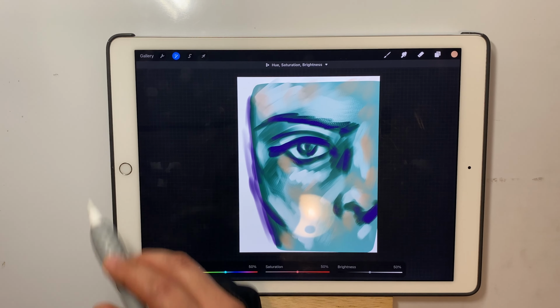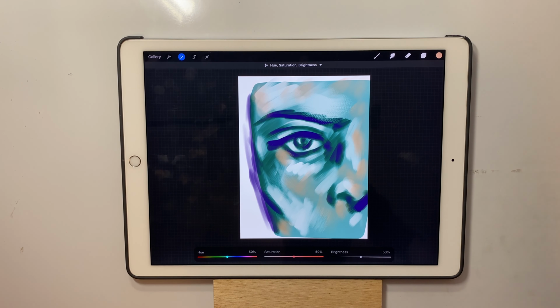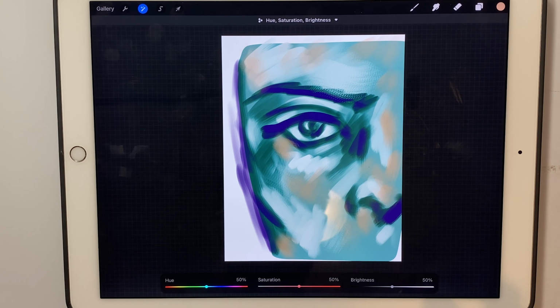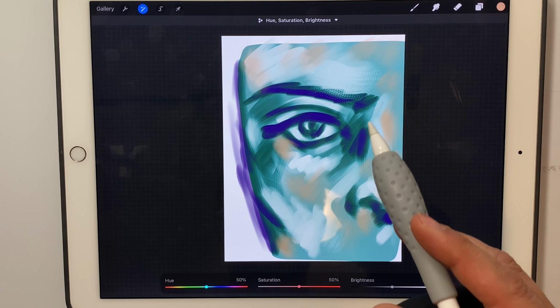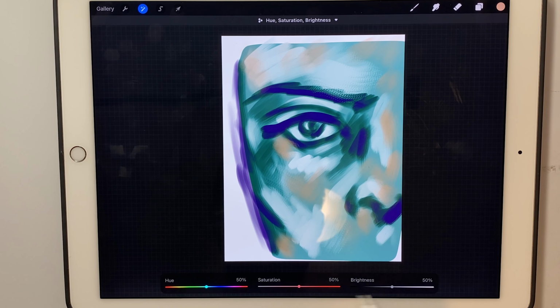So click on that tab, and what you'll see at the bottom now is these three sliders. One is for hue, one is for saturation, and one is for brightness. So if you want to make some quick little tweaks to your illustration, use the hue, saturation, and brightness tab to pull up these sliders. So let's take a look at what these sliders do.